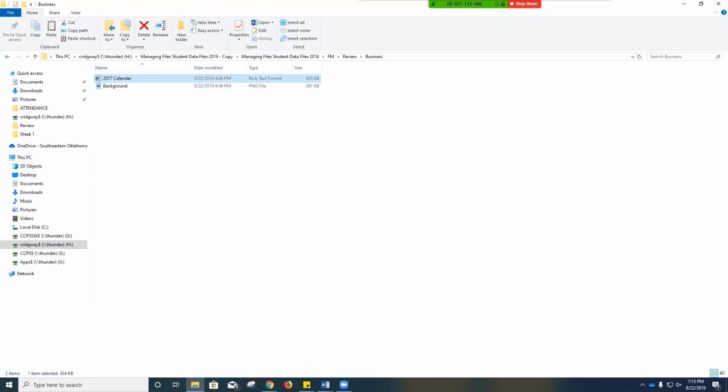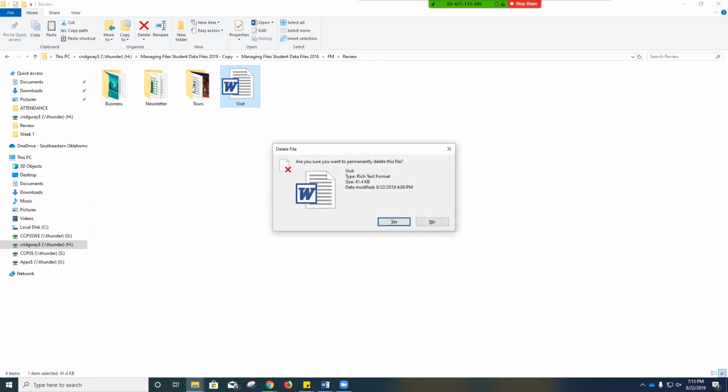Step 8, delete the visit file from the review folder. Well, I need to get out of the business folder. You'll see that I'm showing business. Click on review, and we are to click on visit and press the delete key on your keyboard. Are you sure you want to permanently delete this file? Well, yes, the instructions told us to delete, so yes.